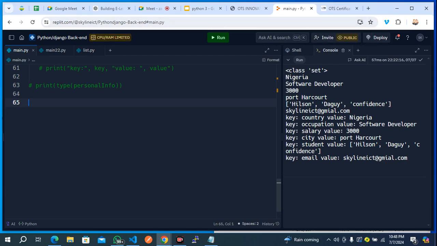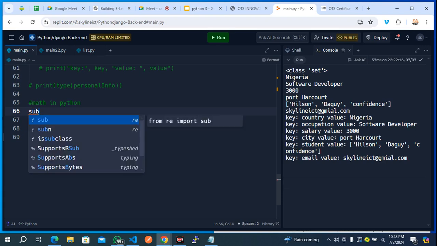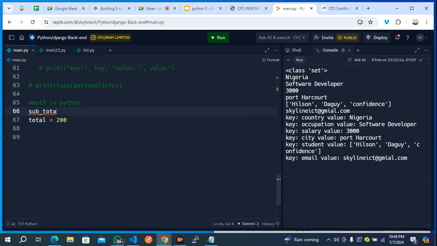So what we are going to do here is let's have a comment. Maths in Python, we all know the basics. So I have something like total equals 200. Let's have subtotal, sub underscore total, equals 100.